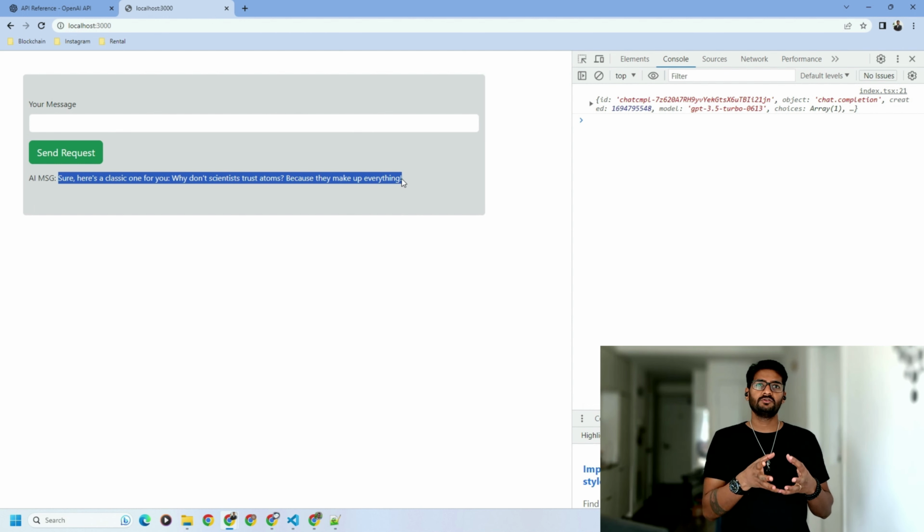Based on your application, you might not like this. You probably want data to be coming in as soon as a user clicks on that button. So what do we do? We stream the data. So let's see how we stream the data.